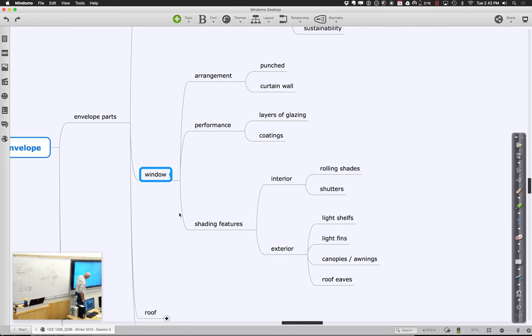Okay. We also think about windows in terms of their shading features. On the interior, we can put shades in by putting shutters or rolling shades. In a lot of the Y22 rooms, there's a rolling shade that'll come down if it gets too hot and sunny in the afternoon. But we tend to also like to put exterior features like light shelves or fins, or use the roof eaves to shade them. But we'll really look at how for all these different elements of the facade, we can get the right performance you want.